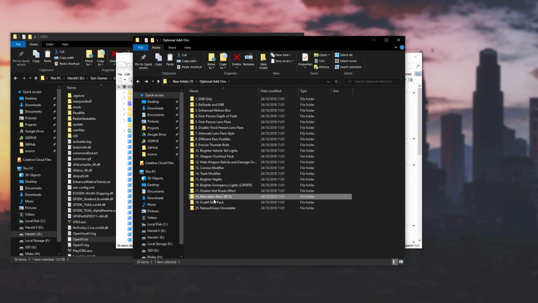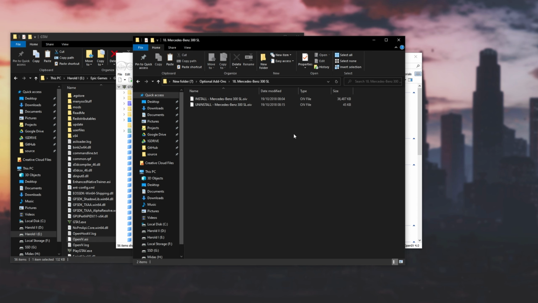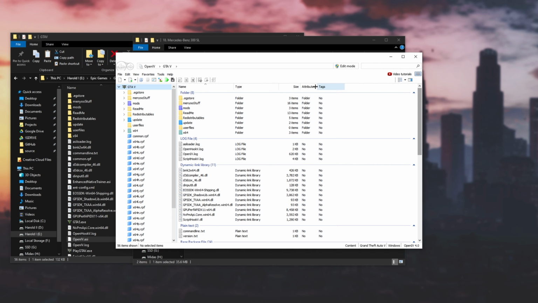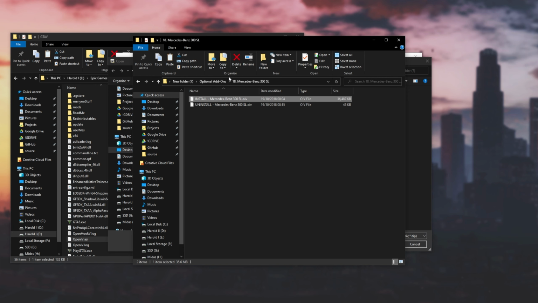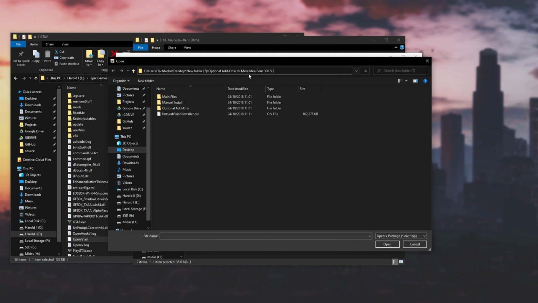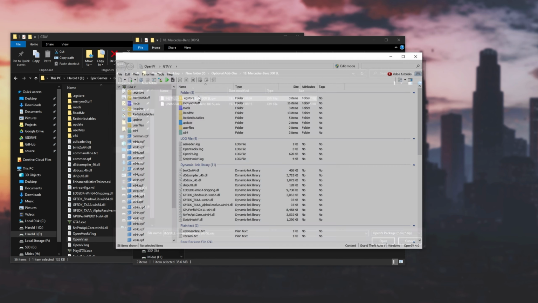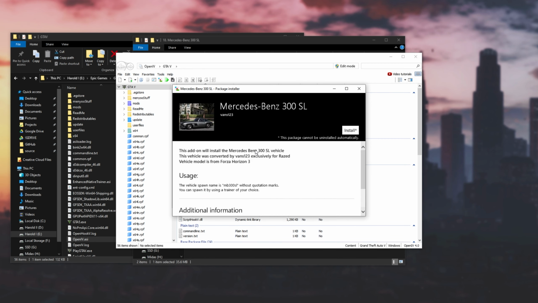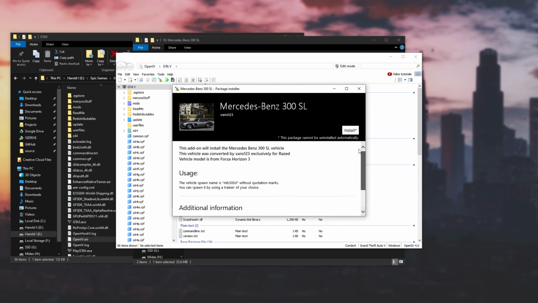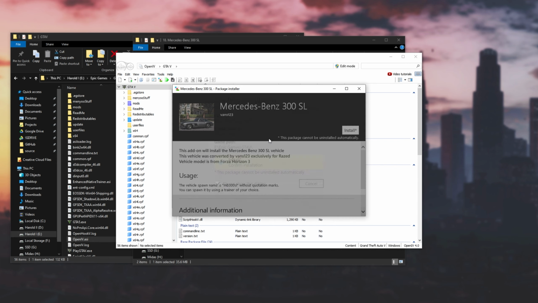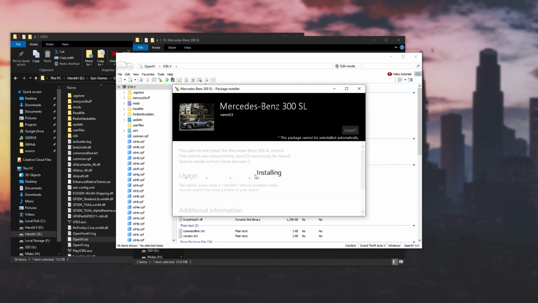This one over here is the Mercedes-Benz 300 SL, and of course this is just another car, so in order to show you what this would look like, I'd go ahead and go to Tools, followed by Package Installer, and I'll navigate to this folder inside of our extracted files. Then I'll double click on the OIV I want to install, and this is the Mercedes-Benz, so I'll simply click Install, Mods, and it'll go ahead and install the car for us.